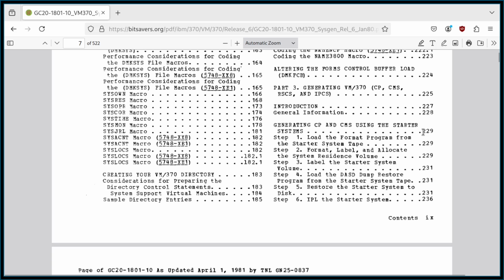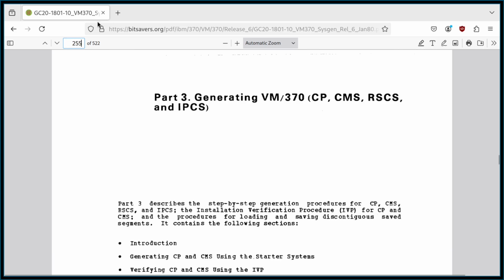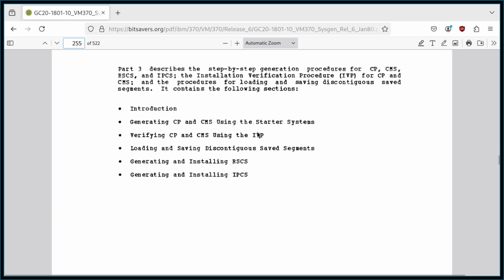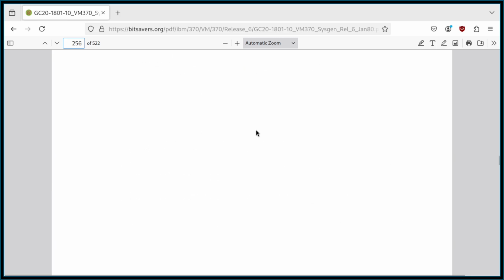But we're going to skip ahead to page 229. This is the section of the manual, or really part 3 around page 225, that talks about generating the new system. So I have a note here. The actual PDF page number is 255. And there we go, part 3, generating VM370. So let's see what this has to say.